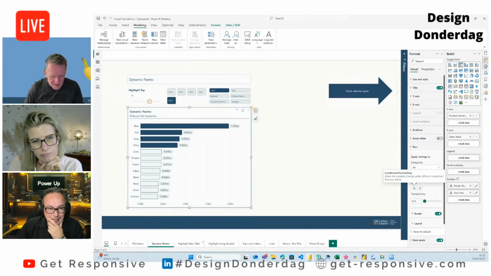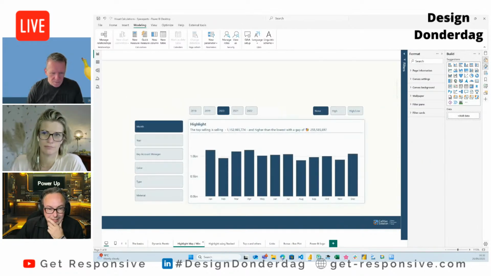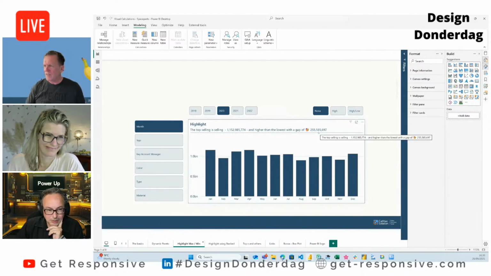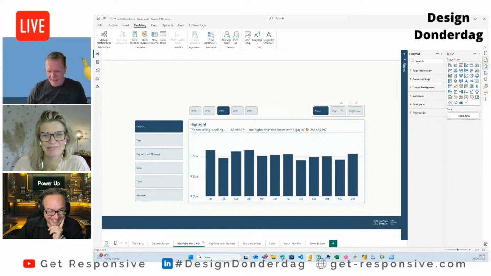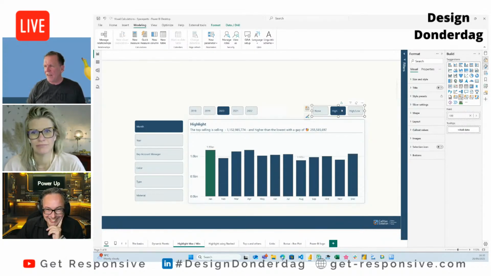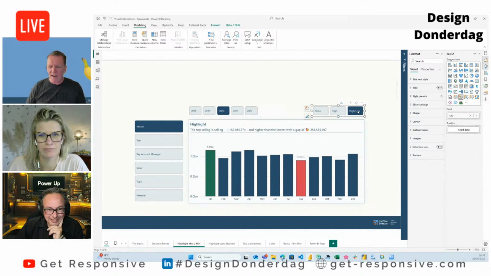Now let's expand it a little bit. Let's go out here, because here we will also look at how we can use this to control the min and max on our axis. How can we add a subtitle with the information? Here I can see that the top selling is this amount, and there's a gap to the lowest month. I can also say, please highlight the highest value, or highlight both the highest value and the lowest value.